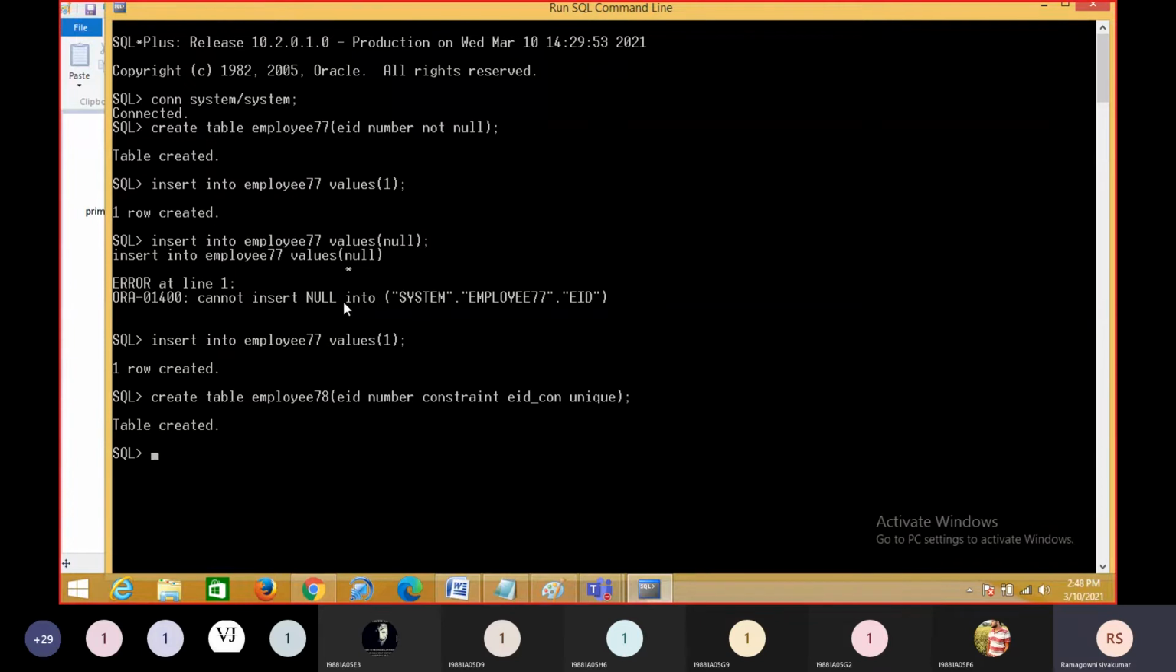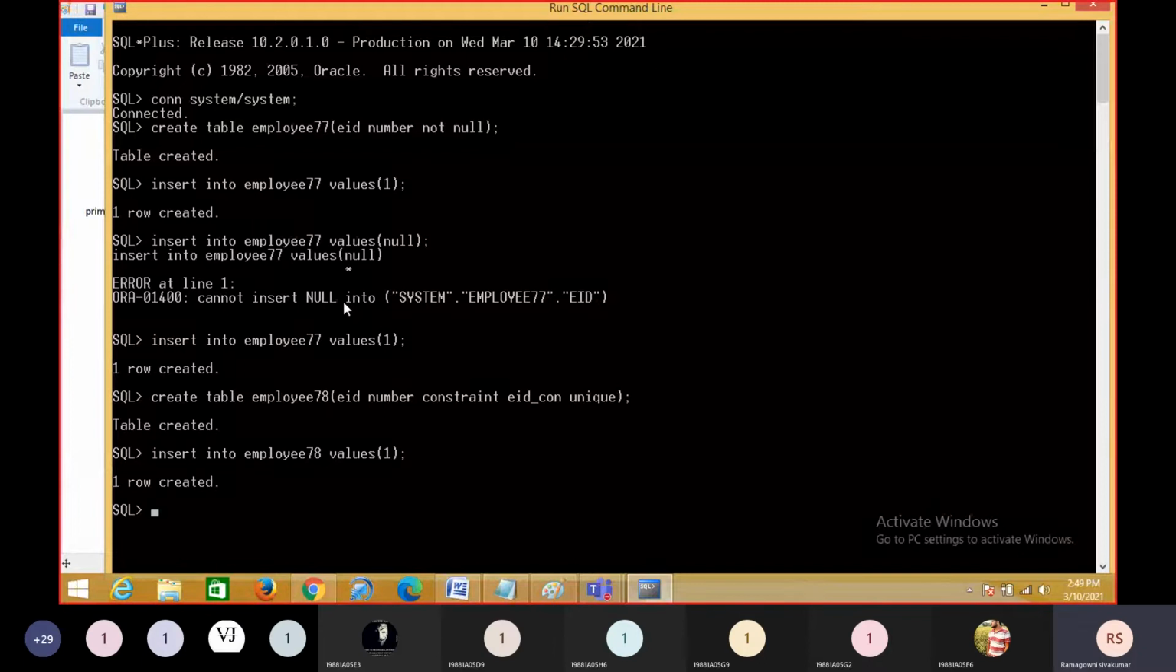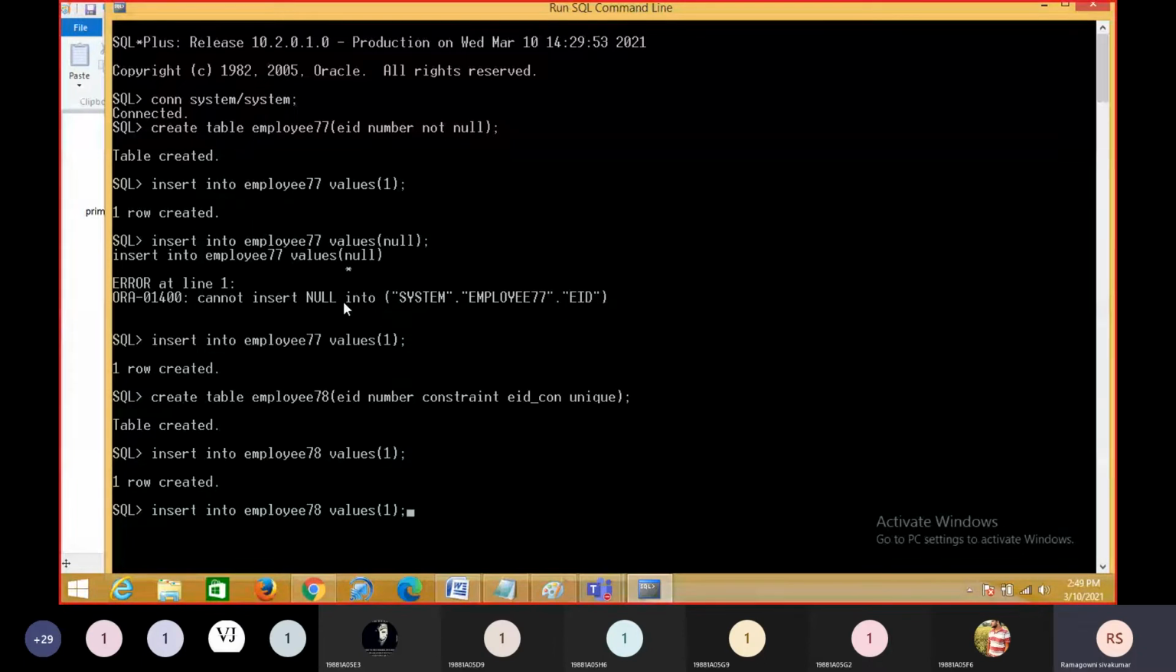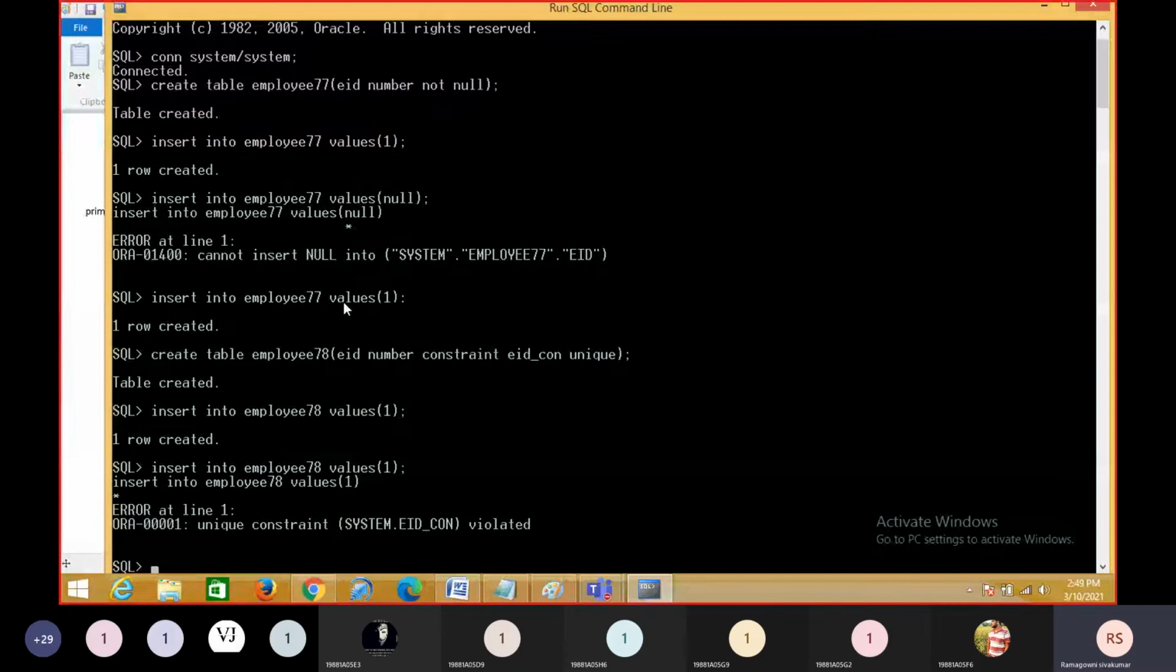See, what is the meaning of unique? Unique means you should enter only different values. If you enter duplicate values, it won't be stored. Okay, see practically by using an insert query: insert into employee 78 values of EID. I'm trying to insert 1. Okay, inserted. Now the same thing I'm trying to insert again, 1, so it will throw a violated exception. Why? You are using the unique constraint that doesn't allow duplicate elements.